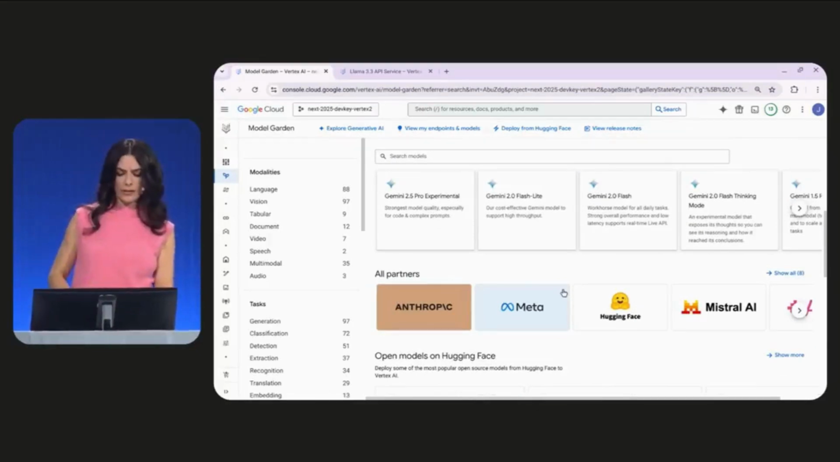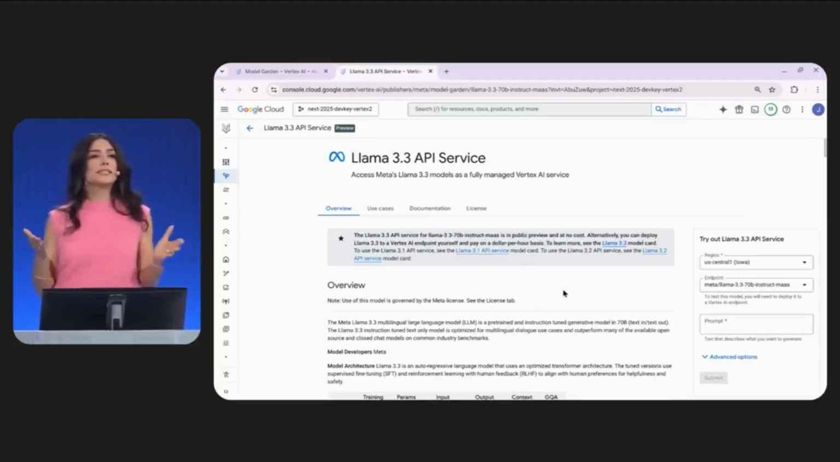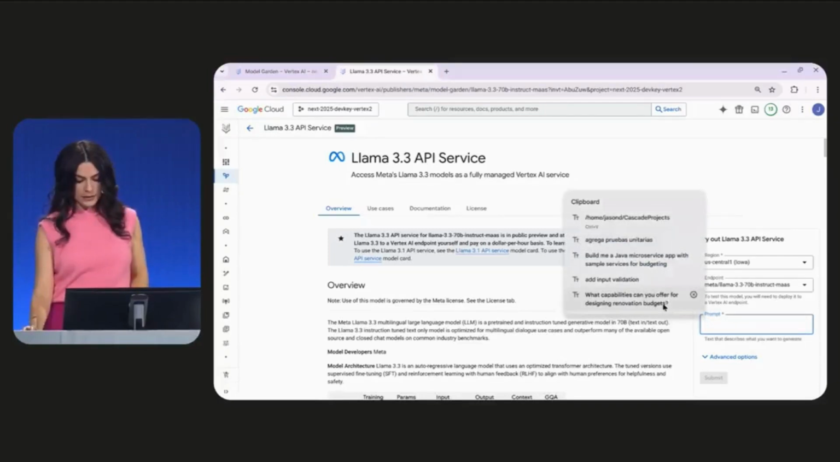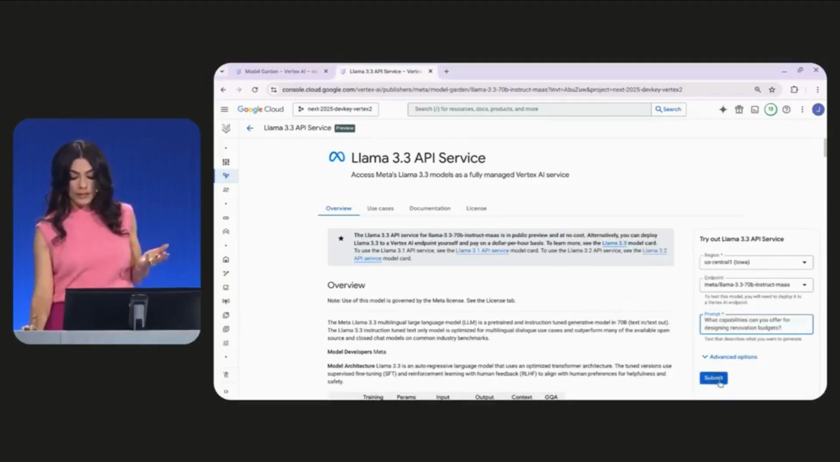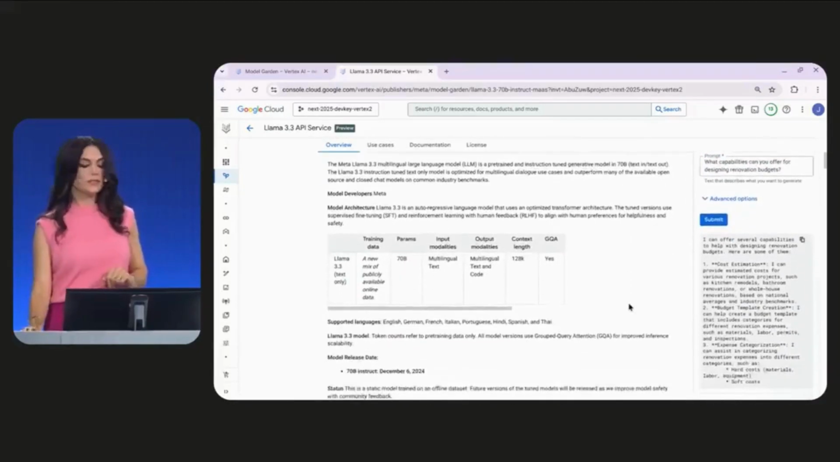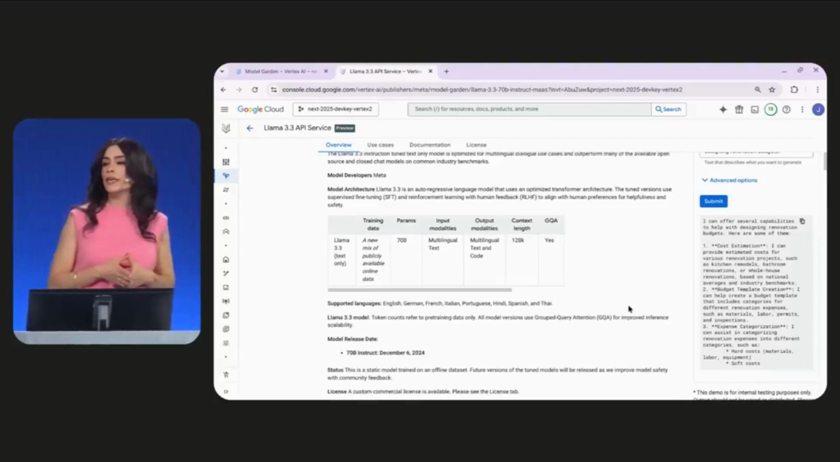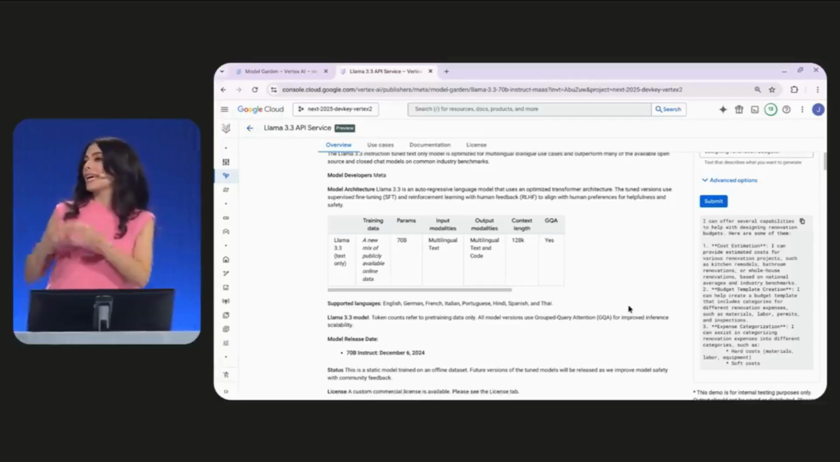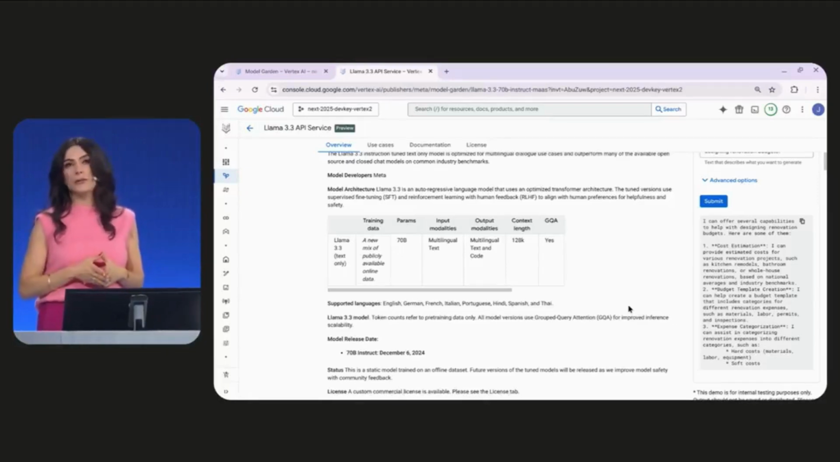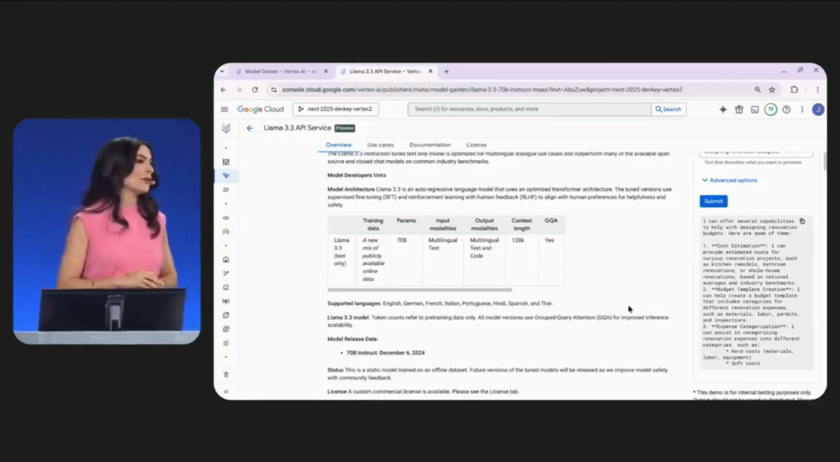So let's check out the Llama 3.3 model from Meta. It's offered as a service via Model Garden. Here, we can test the model to see what the response looks like by asking something like, what capabilities can you offer for designing renovation budgets? And there we go, there are the results. We can also use the results we get and compare with other models that we may be considering. And we can do this without having to spin up our own infrastructure or pre-allocate expensive GPUs. Or, if you decide to deploy this, you can deploy to your own endpoint or cluster.